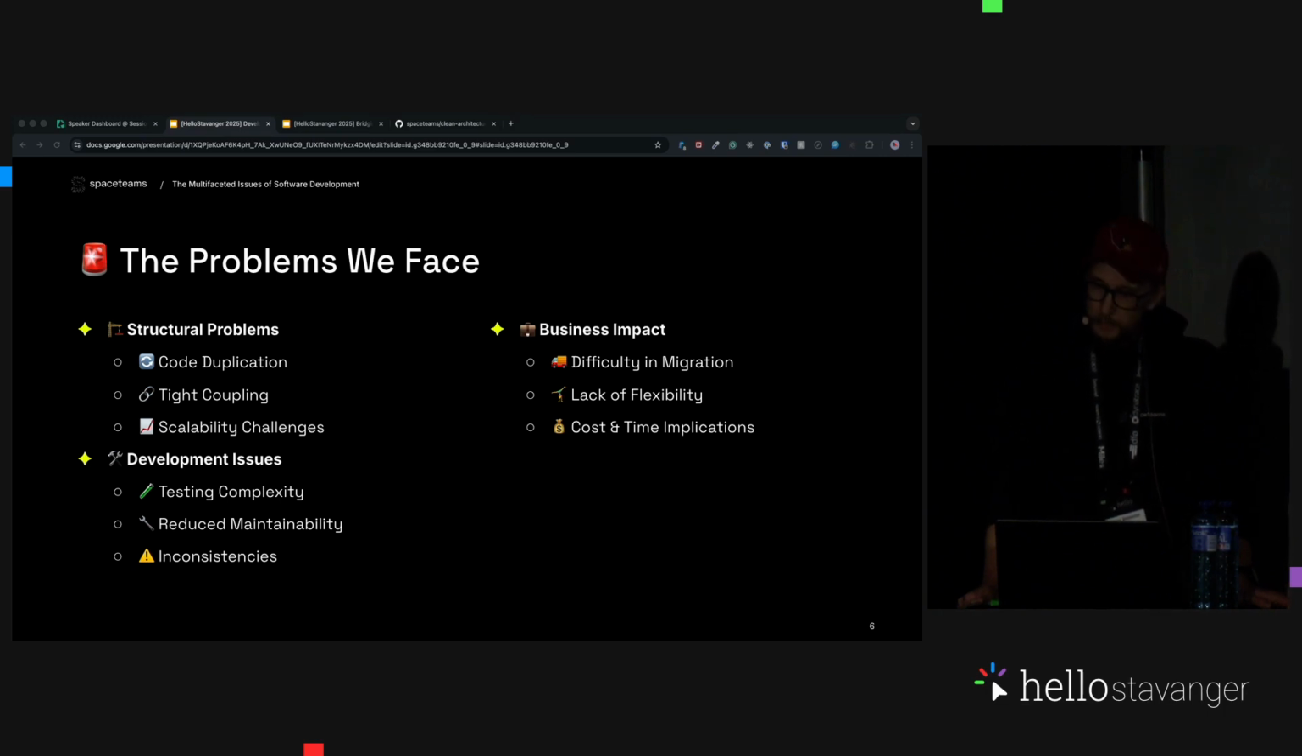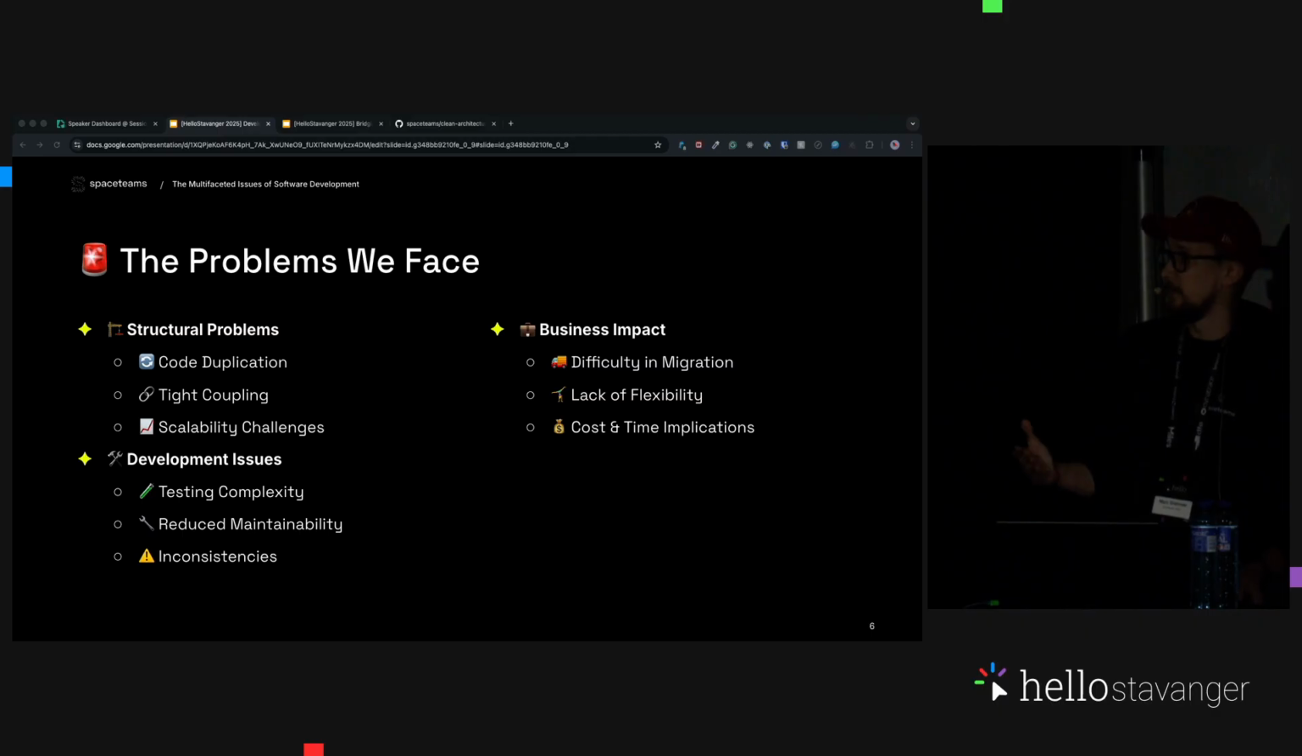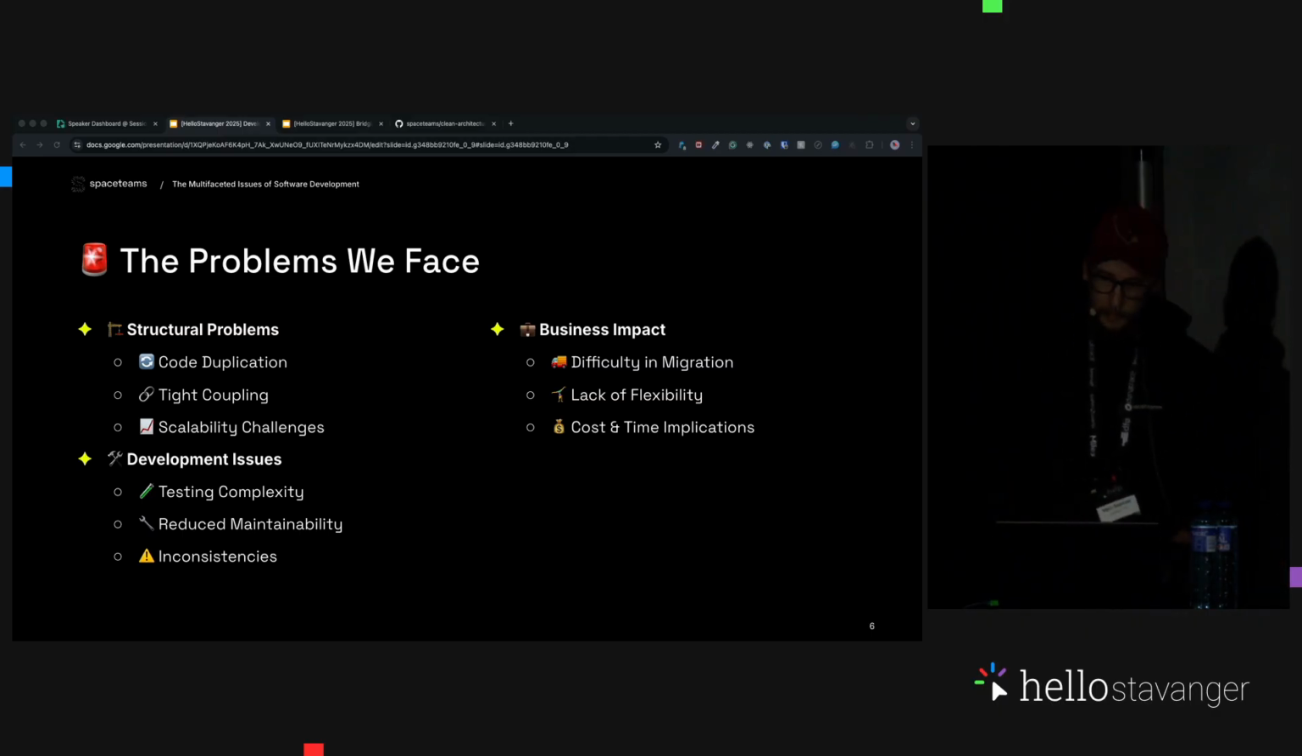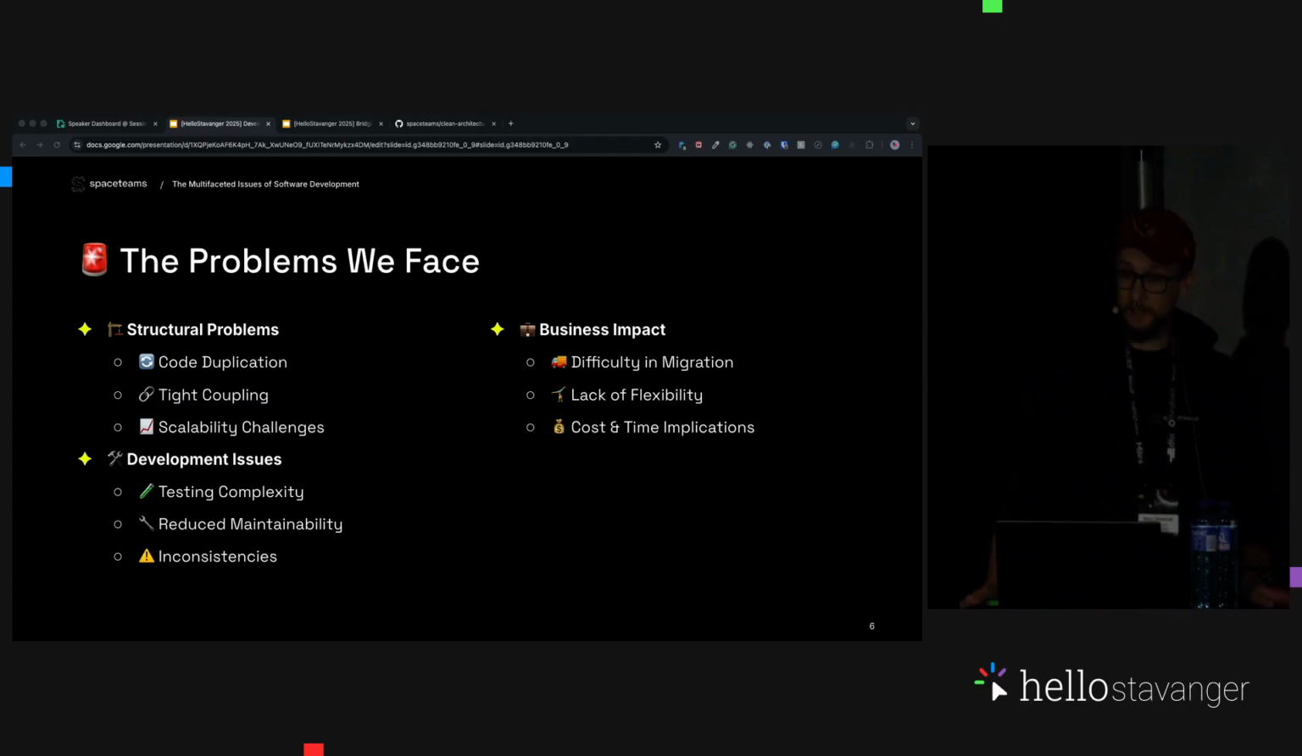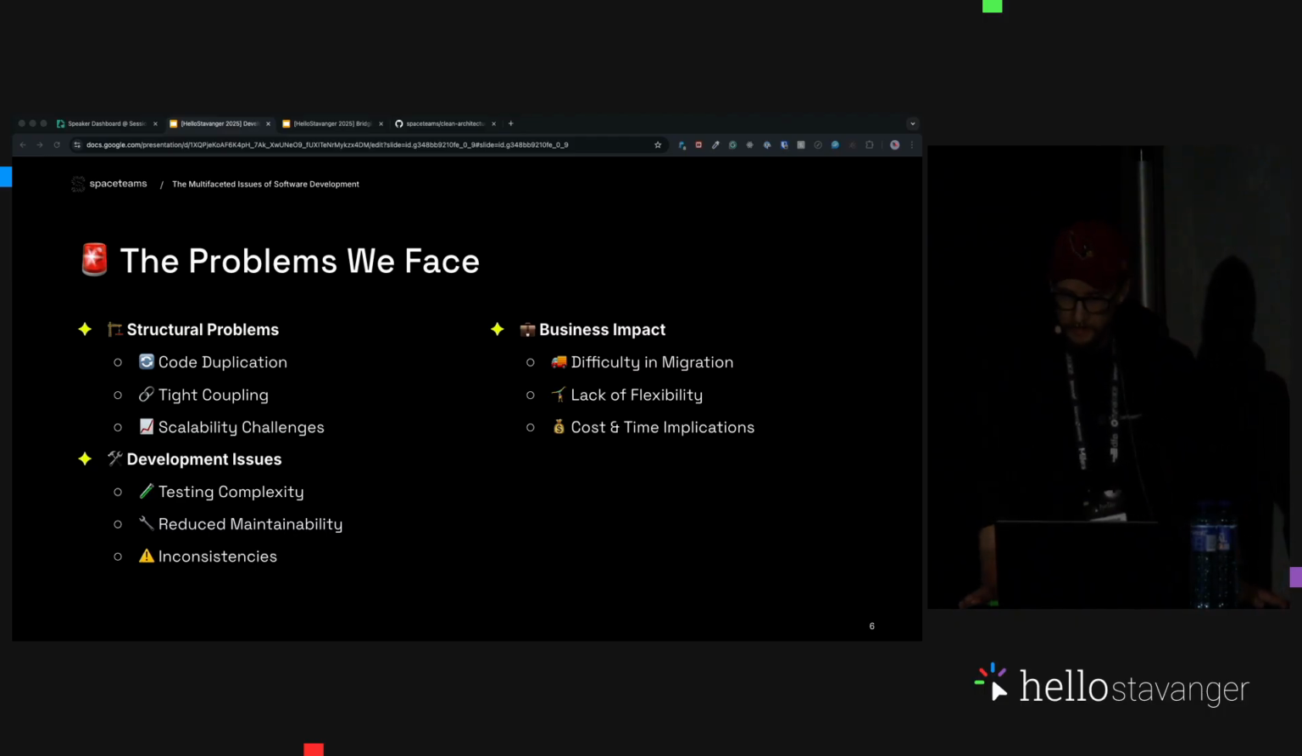And this could, for example, turn a simple framework upgrade into a, let's say, 6-month rewrite instead of just a 4-week task or so, because we have to deal with all these code duplications and tight couplings and so on, right? And we're also seeing some lack of flexibility here, which basically prevents rapid market responses. And this is due to us dealing with all these issues we just talked about, right? Like the tight couplings, testing complexity, and so on.